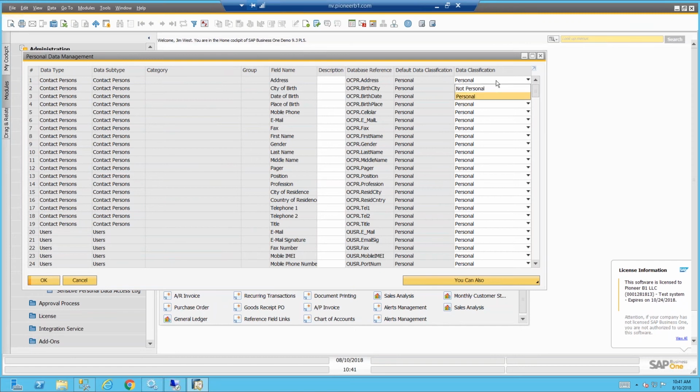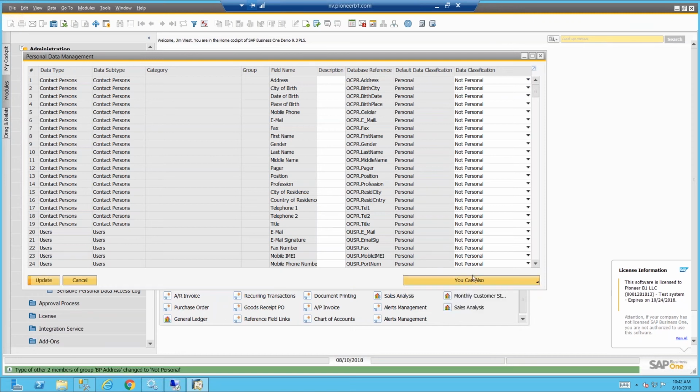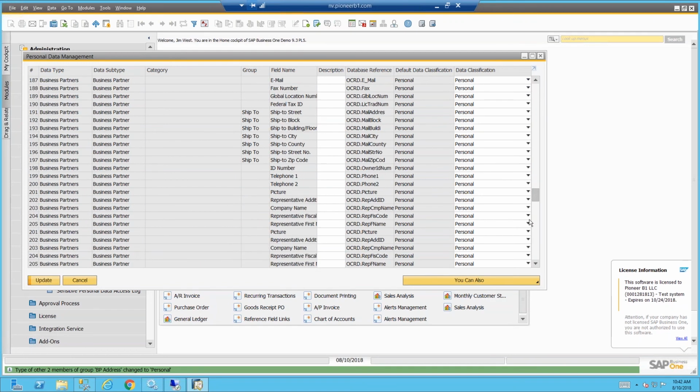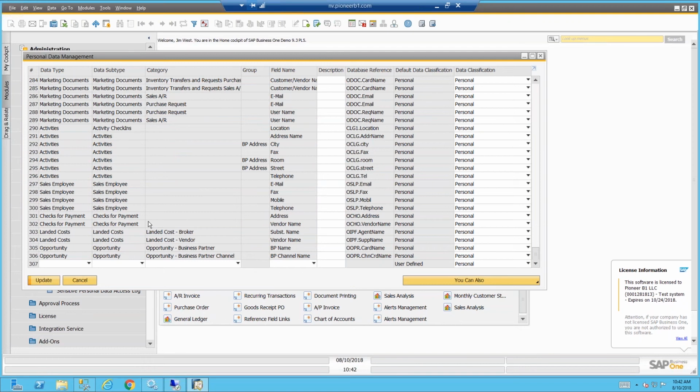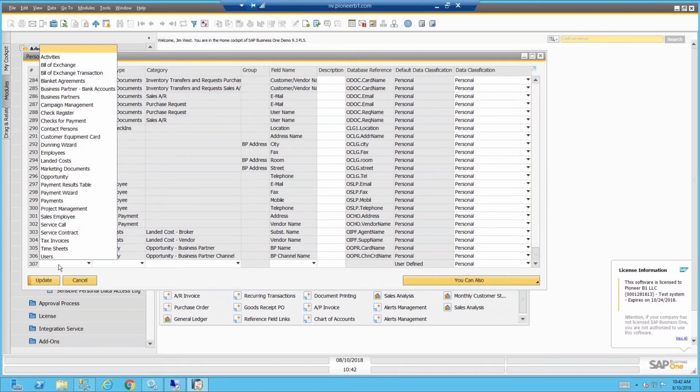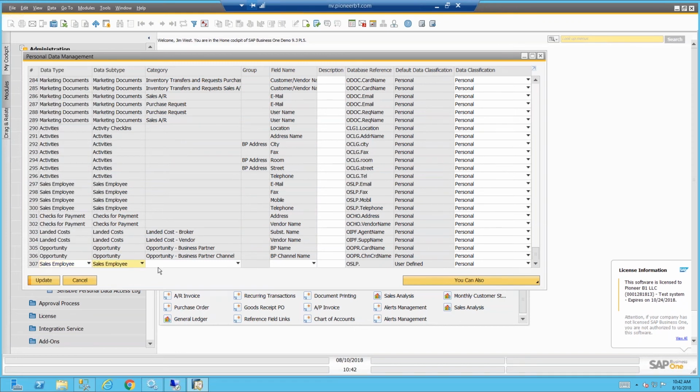And you can define each one of those fields, if it's personal or if it's not personal, or you can do a batch update. The other thing, this tool enables you to be very flexible. So if you have additional fields or other elements that you want to define as personal, you can always add additional details and define them as personal if they're not already in that list.